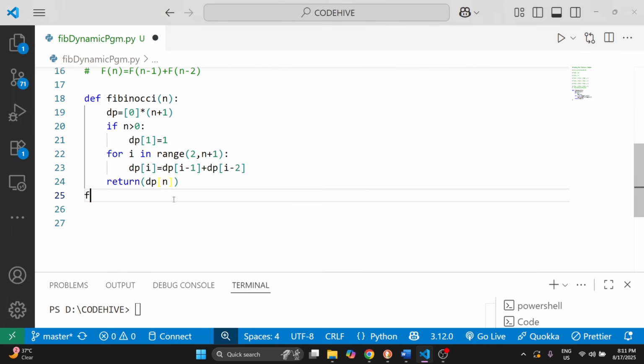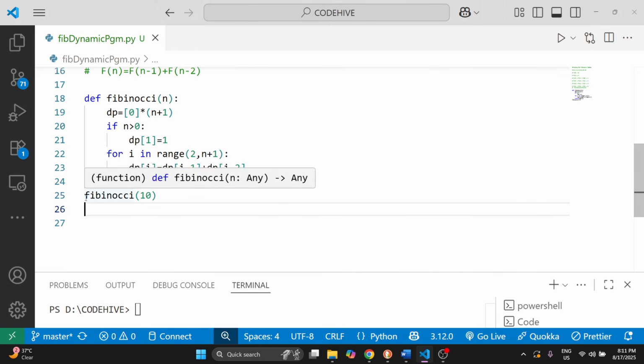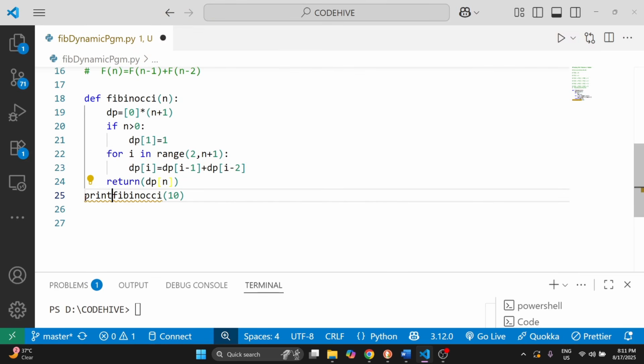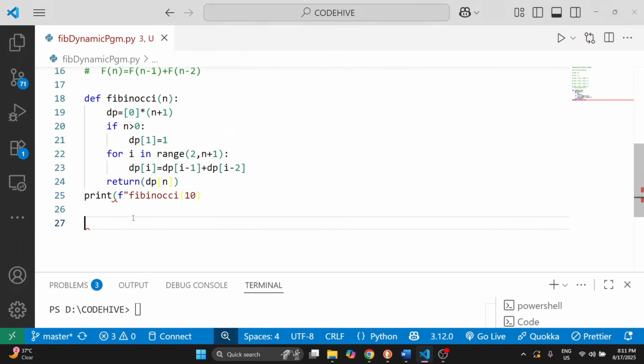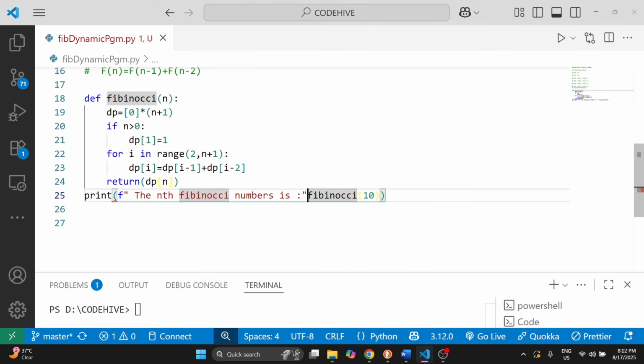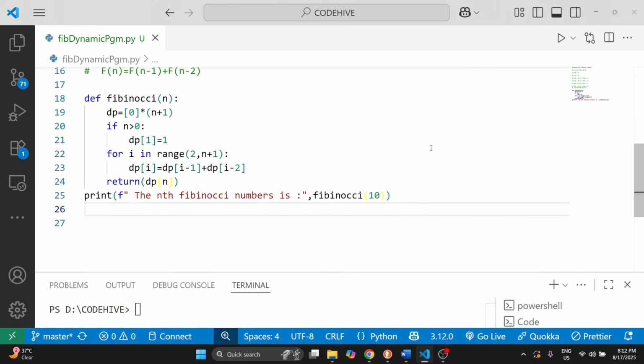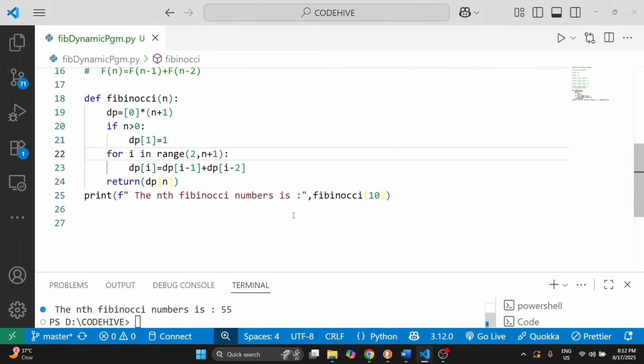Now we will try to call the function like Fibonacci n. So here we will try to give a print as well. So I will give print, we can give an f string: the nth Fibonacci number. Okay. Now we will run this code. You can see the 10th Fibonacci number is 55. If I am giving here 1, you can get 1.